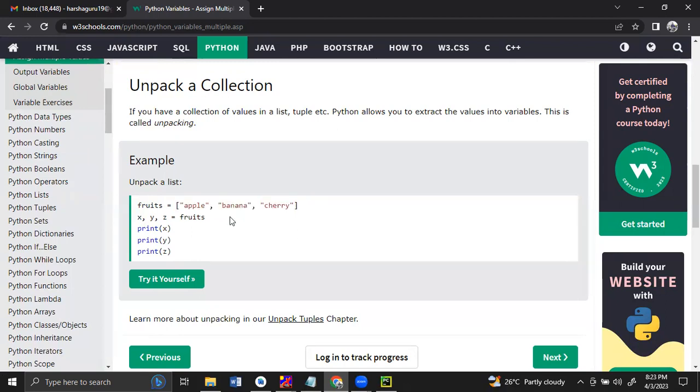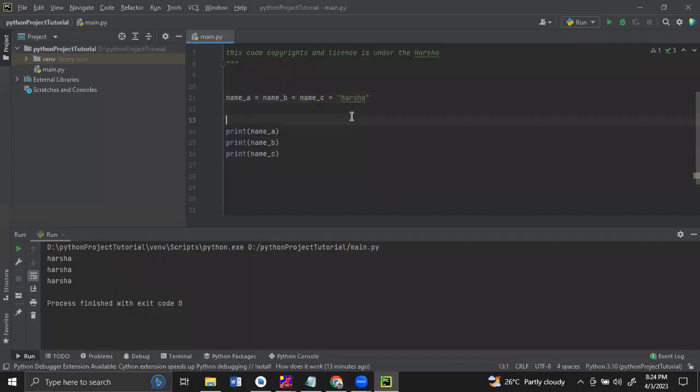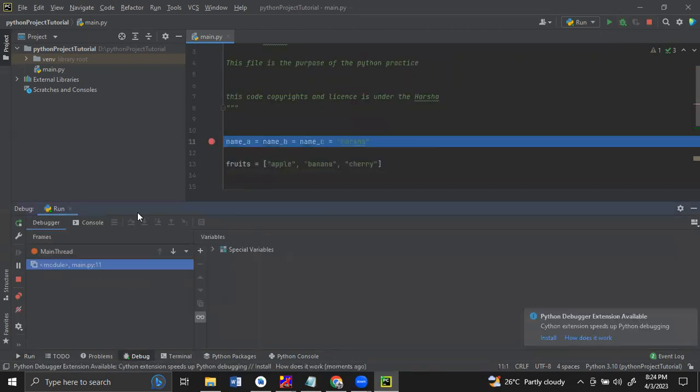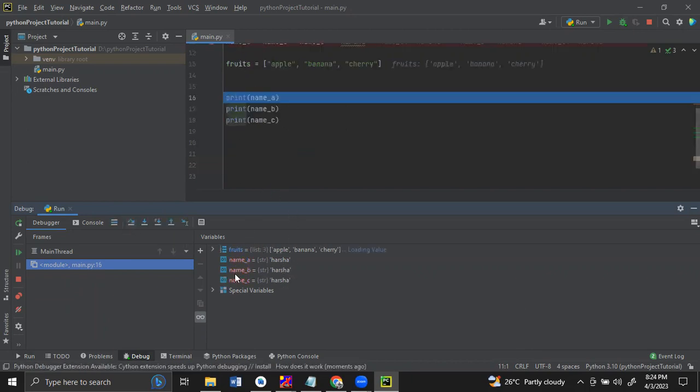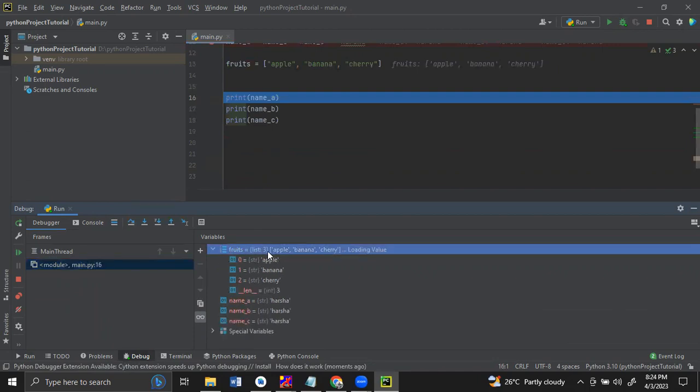In the list, how can we unpack the values? Okay, I will create one list value. Fruits is one variable, and it is the list type, because I am storing a list type of value. So let's debug and we'll see. In a single line, it created three variables, name A, name B, name C, and stored the same value. Now the fruits variable has been created, and its type is list. It contains three values: the zero index, one index, and two index. So this is just creating a list.